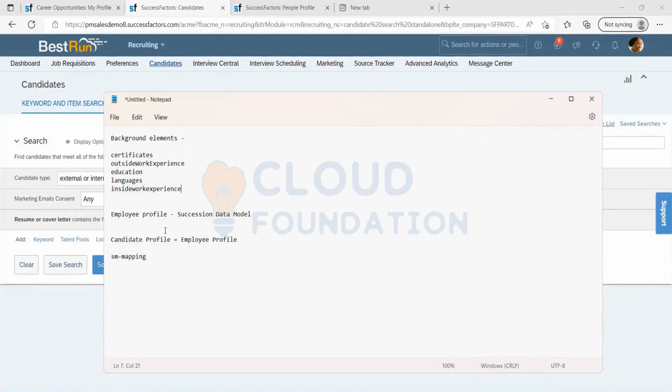No, the candidate profile is not similar to the employee profile. Only the background elements inside the candidate profile will be similar, but it has some personal data, for example first name, last name, phone. You can map those. That's fine.